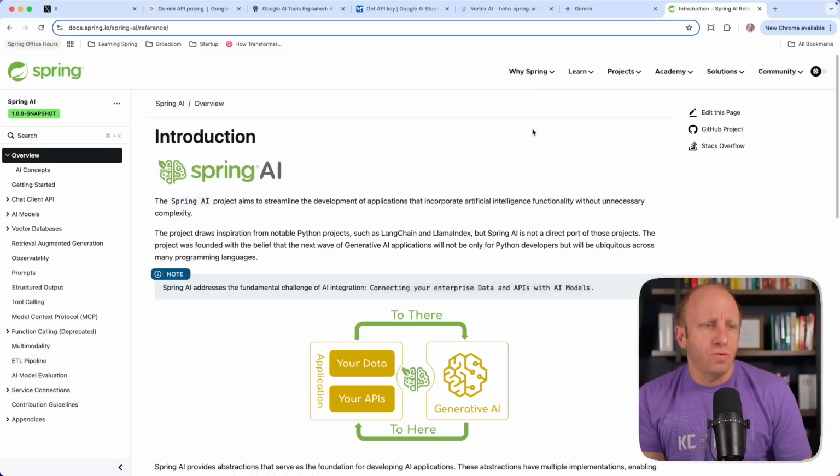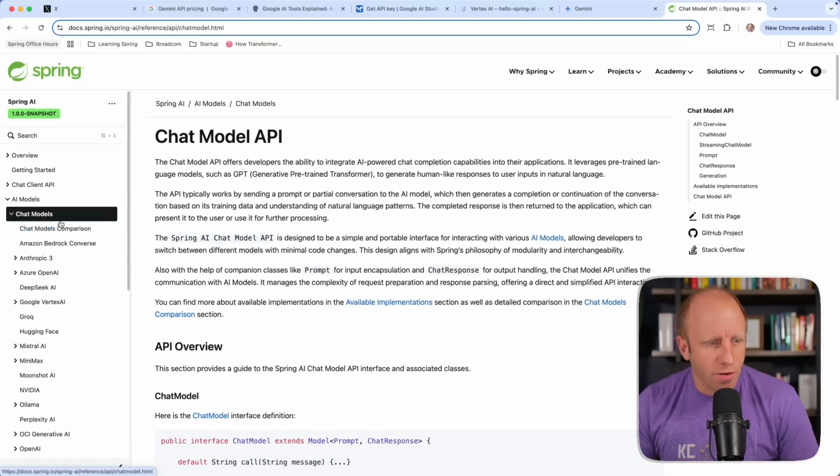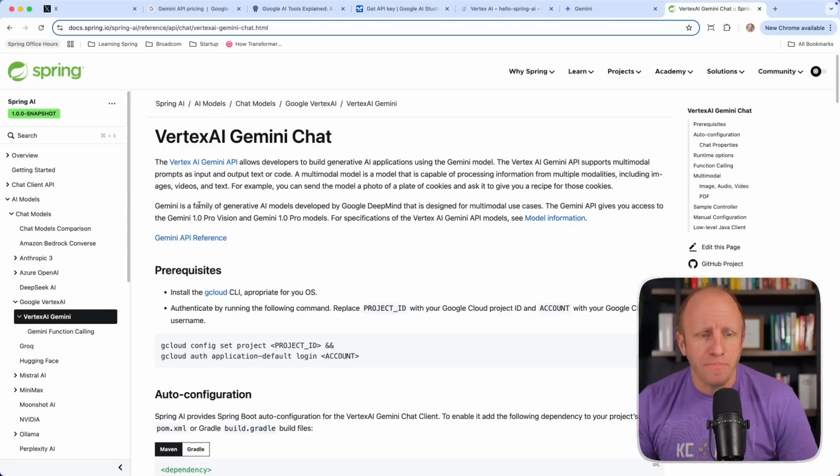So if I go over to Spring AI's documentation and I want to get started with it, if we go under AI models and we go under chat models, we see there is a Google Vertex. And then we go Vertex AI, Gemini, chat. So you can read through this. If you want to go ahead and pause this and read through this, that's great.